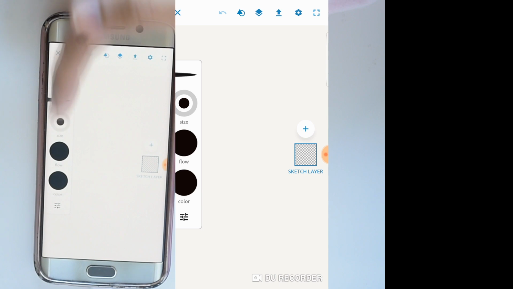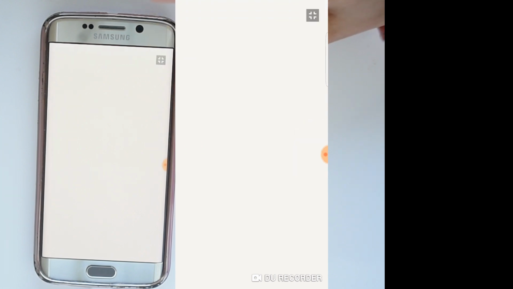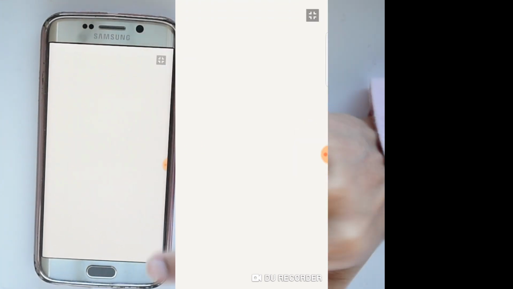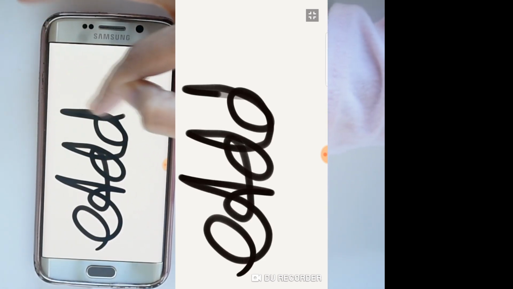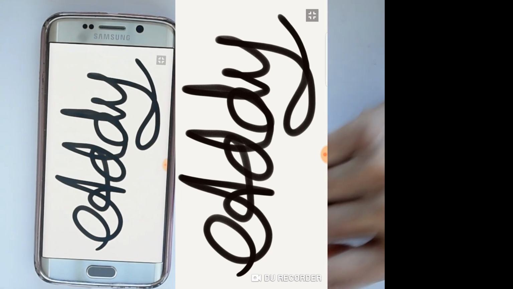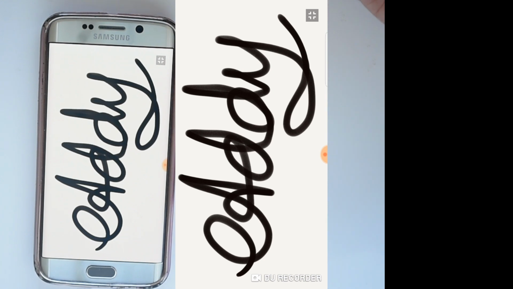So once you have selected all the settings, click on this square at the top over here to go into full screen, and now you can draw whatever you like. So I'm going to write my husband's name. So go ahead, give it multiple tries, sit down and take your time and draw whatever you want to draw. There's no rush in this.